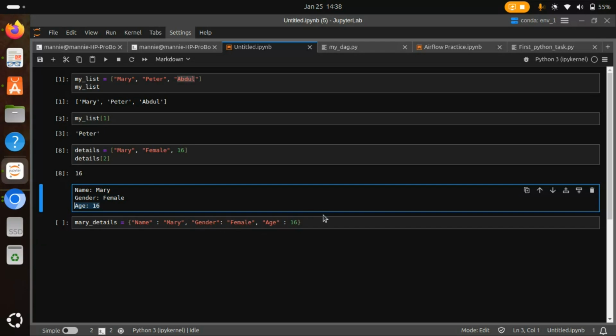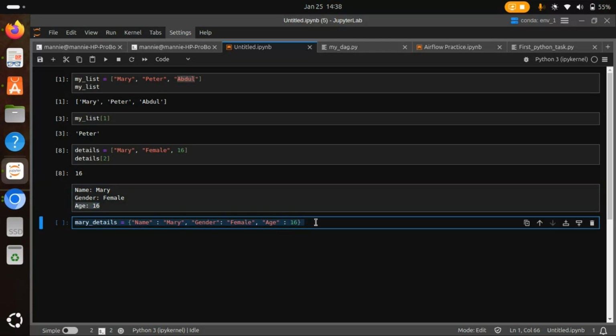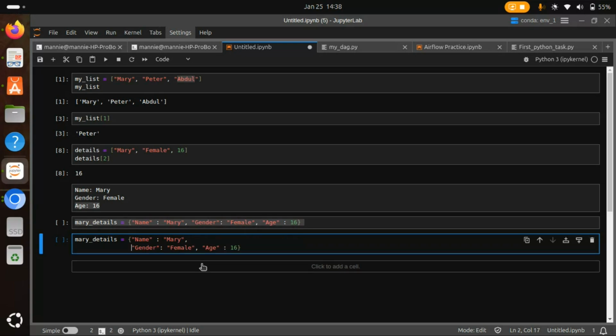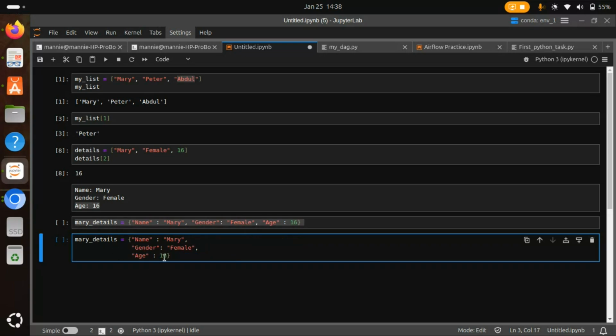And just like you have this list now, let me copy it here. You can also create this dictionary like this. After you write this one comma, you can take this down. So you can actually write this. This dictionary is the same thing as this.